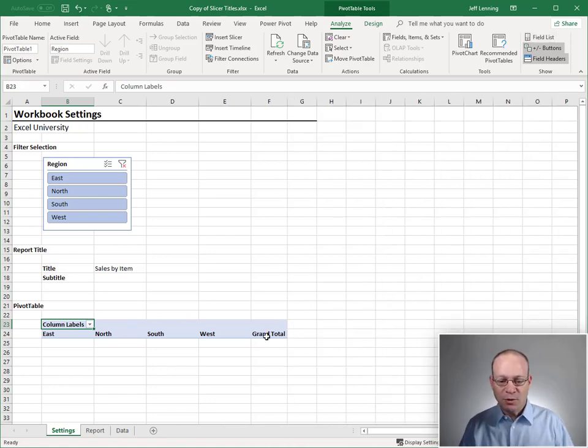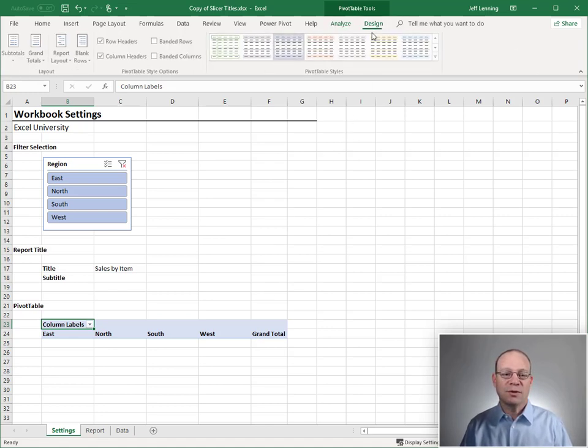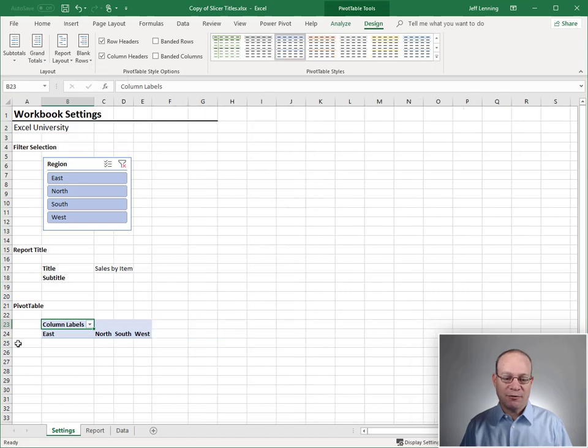And what I want to do at this point is remove this grand total. And so the way I'm going to do that is to head to Pivot Table Tools, Design, Grand Totals, Off. All right, excellent.